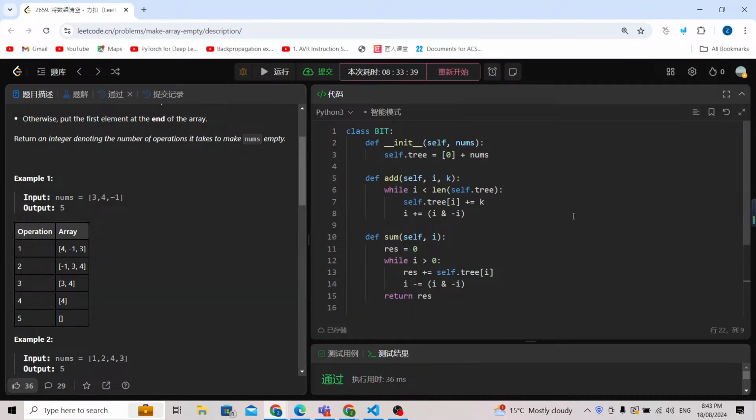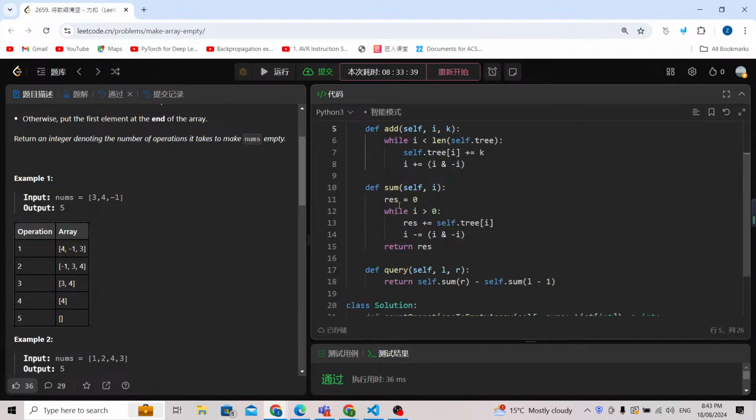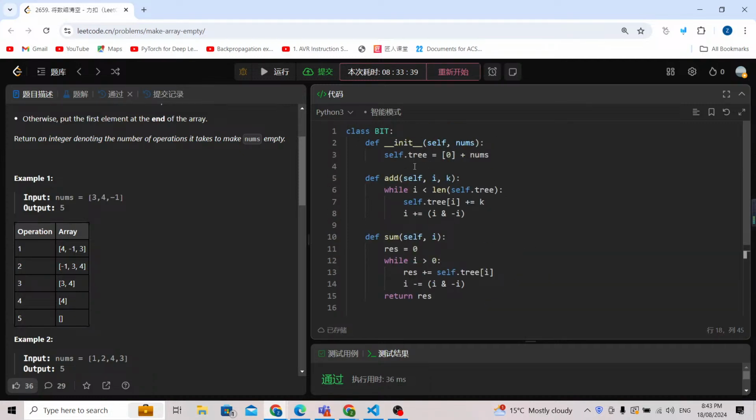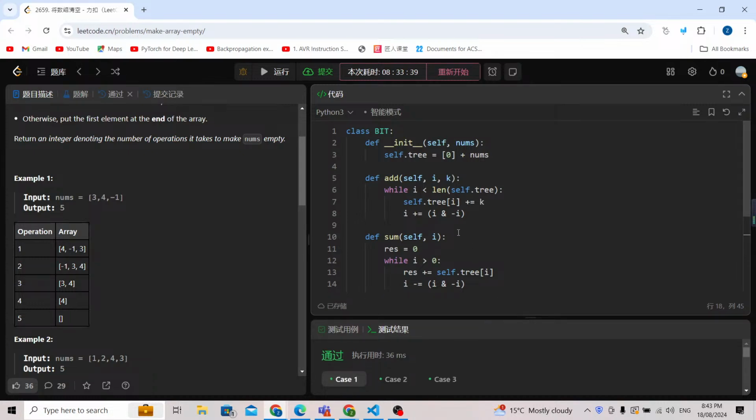Now let's just try to solve the problem. This is just a template for binary index tree, because for our problem we just need to use a self.tree plus the nums. I will prepare the nums later. And this is just the add operation. We're gonna add a value k to the index i for the binary index tree, and this is the sum operation. And we just need to change a little bit to make another operation. It is called query. Basically it means from the left index to the right index, both included, it is the sum of r minus the self.sum of l minus 1. So this is just a template, if you are familiar with this kind of template.